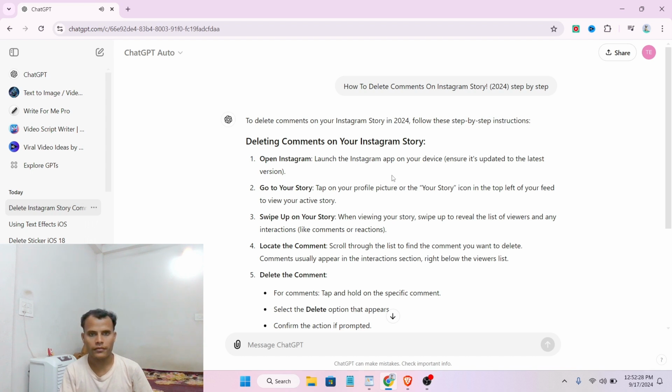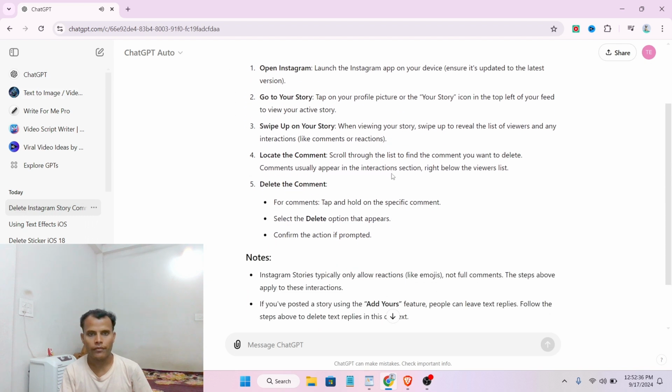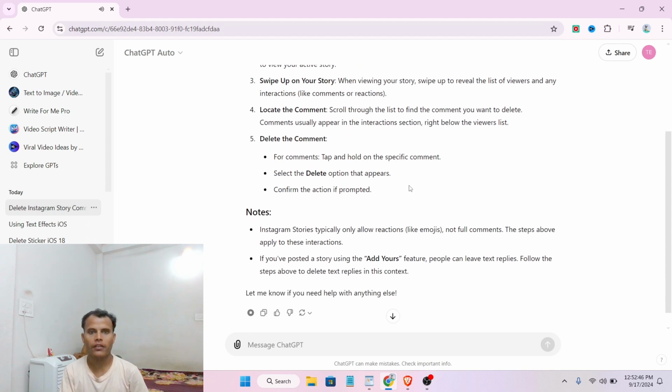Tap on your profile picture or the Your Story icon in the top left of your feed to view your active story. 3. Swipe up on your story. When viewing your story, swipe up to reveal the list of viewers and any interactions, like comments or reactions. 4. Locate the comment. Scroll through the list to find the comment you want to delete. Comments usually appear in the Interactions section, right below the viewer's list.